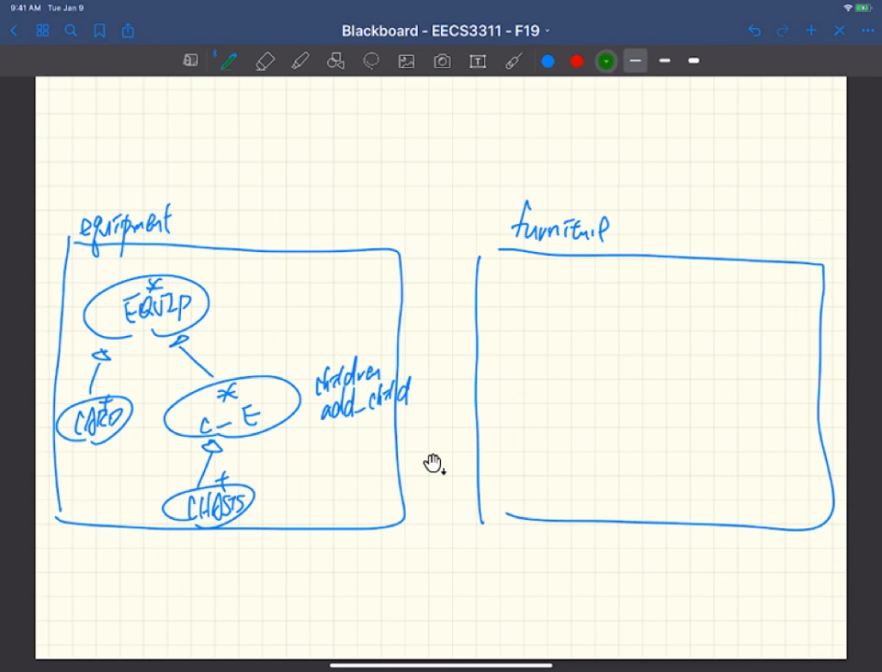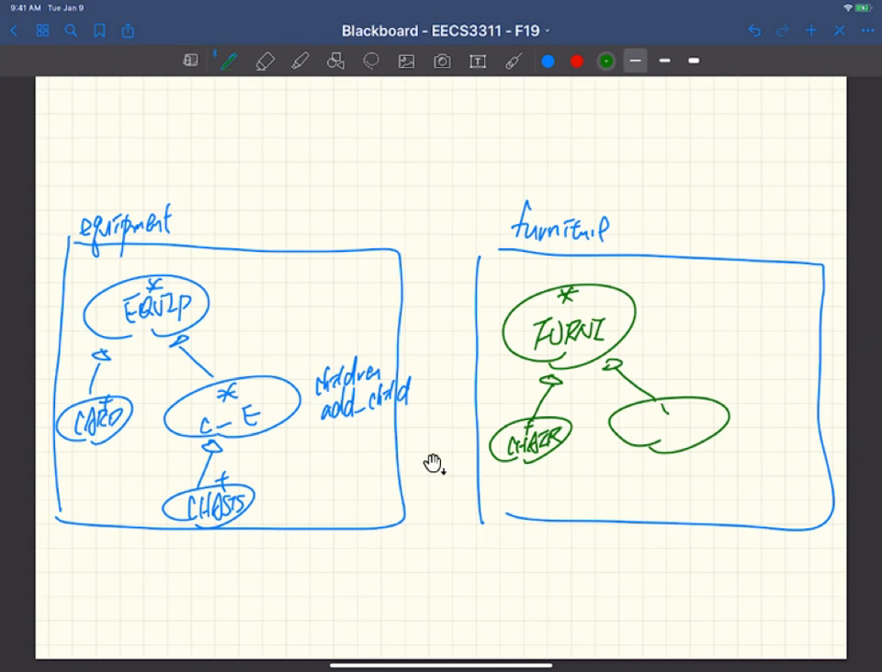Let's say for furniture, here we got furniture. And then what can be basic furniture? Let's say chair. Okay, let's say here we got composite furniture. And then under which we got, let's say, drawer. Would you agree? You should also put children here, and also add child here, according to your design. Any design principle we are violating here?